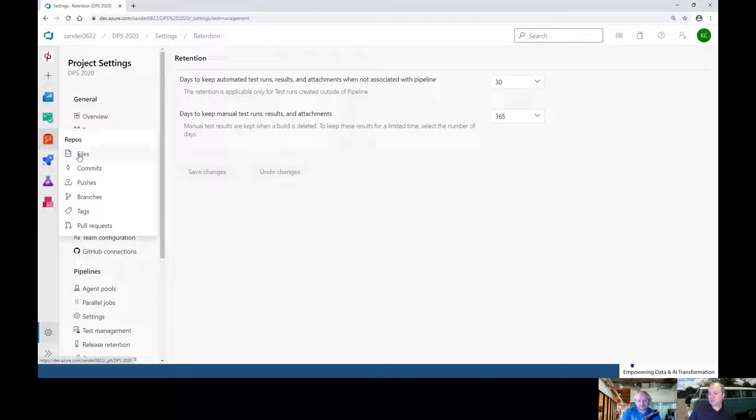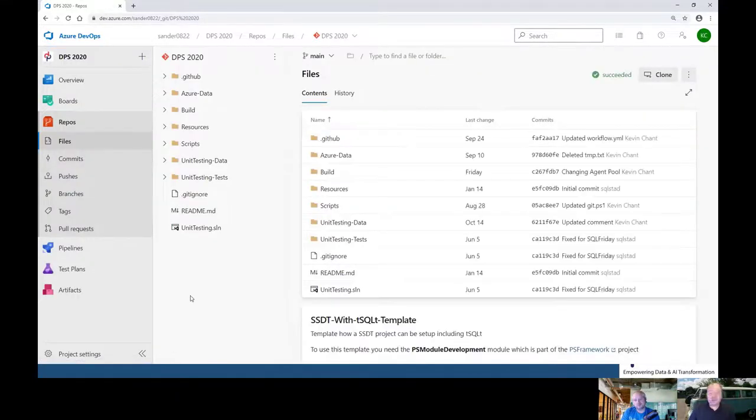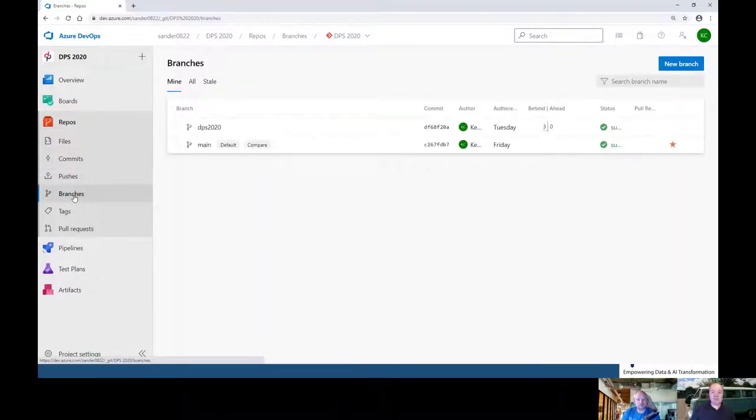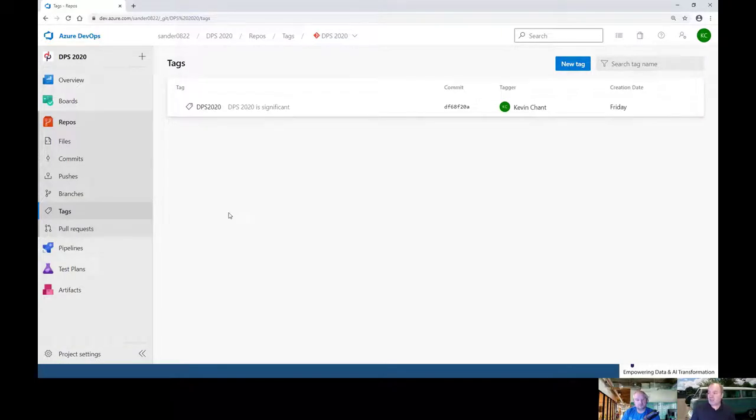For those of you who aren't aware, this is how a Git repository looks visually in Azure Repos. So all of this is basically files of code. Now, there's other features within Azure Repos as well. There's commits, which allows you to visually see your commit history for your Git repository. Pushes, there's branches, so you can view all your various branches there. And of course, tags can be used as well to tag things that are significant within your repository. And the only thing that is significant for today is, of course, DPS 2020. And you can also view your pull requests.